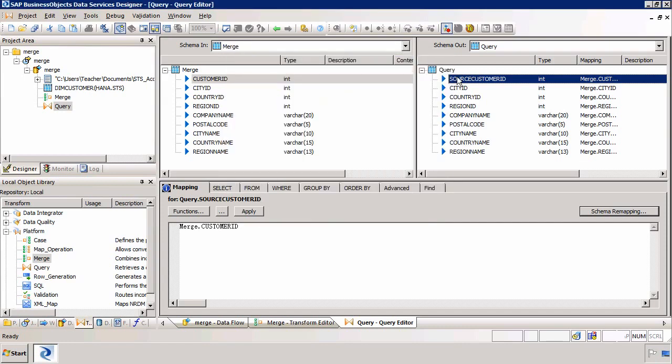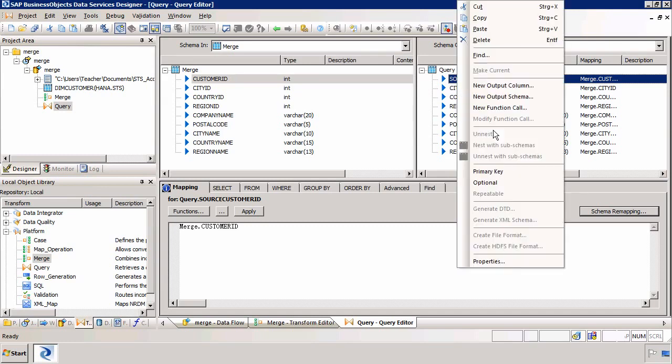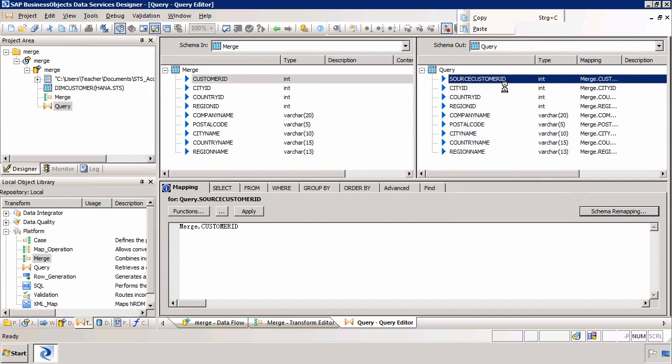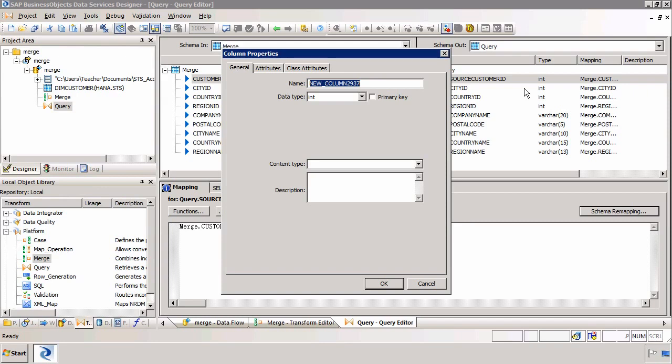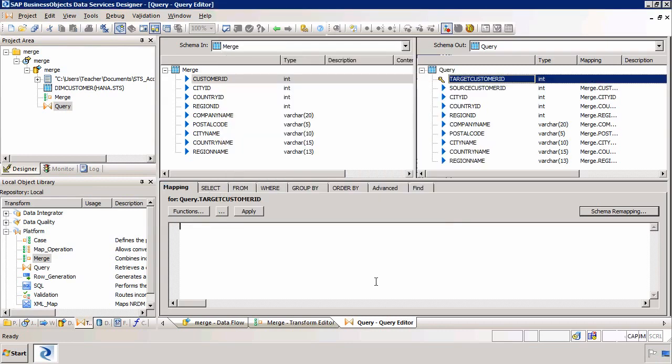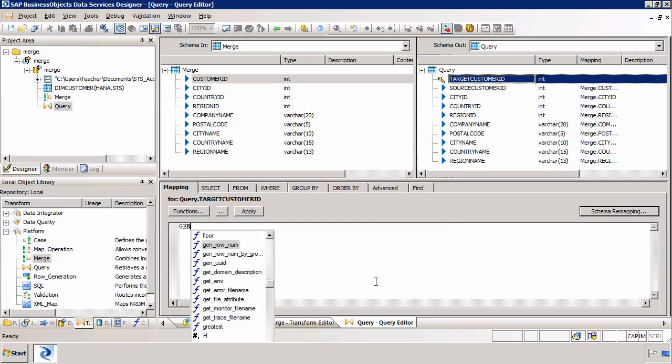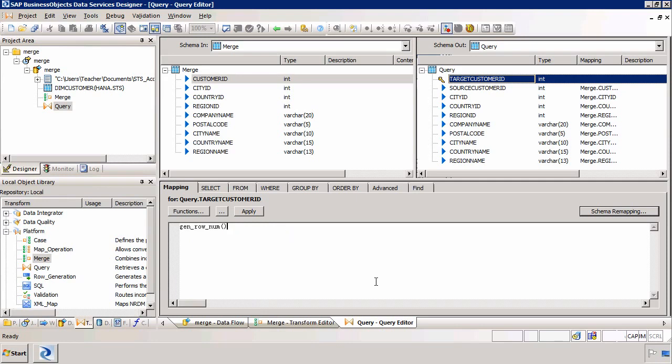And then I'm going to add a new column by right-clicking, selecting new output column and inserting it above. And I'm going to call this the target customer ID. Again, I'm going to make this a primary key and an integer. And again, we can use that old trusted gen_row_num function, and essentially a gen_row_num function simply adds a unique integer to each row of the actual data set.